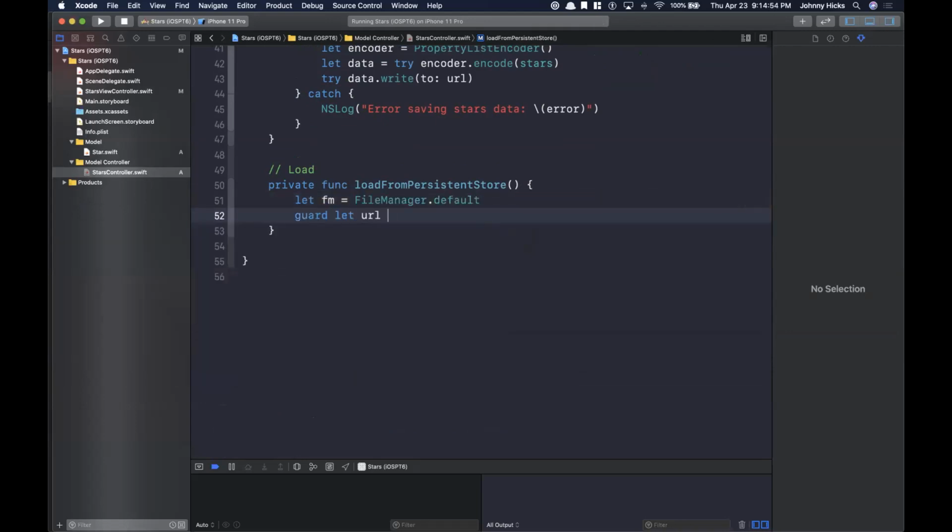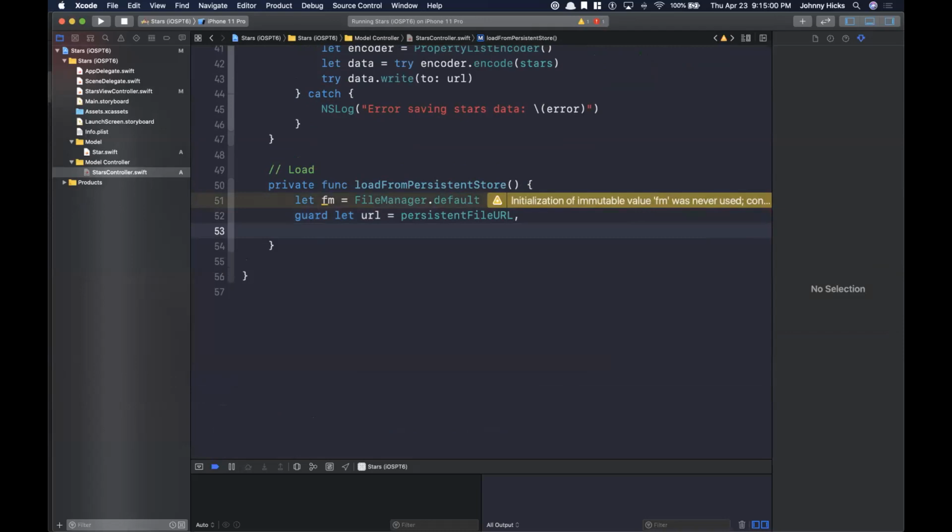Okay, let's make sure we've got our URL. So we're going to guard let url equals persistentFileURL. Not only that though, we want to make sure that a file actually exists at our URL's file path. Okay, otherwise return. There's no point in trying to load from a file that doesn't actually exist.